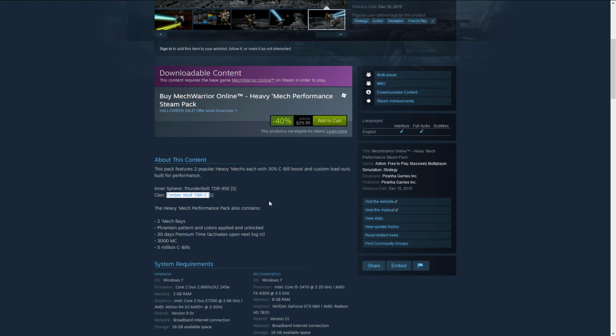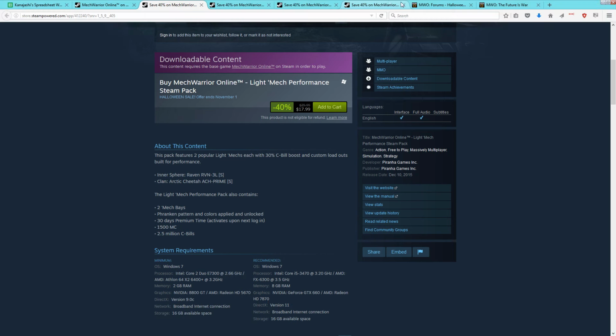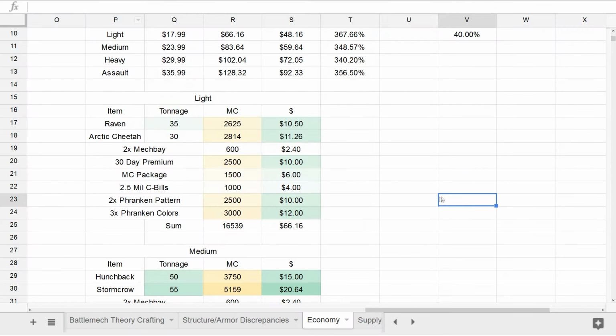A Hero Timber C that has a center torso energy hardpoint, which you can't get a Hero with a CT Energy Hardpoint any other way, and these variants are going to go away in November. So these might be a good time to pick up that Hero and have a 30% C-Bill boosted Timberwolf or Raven 3L or something for the future. But anyway, that's just a quick summary of the value of these.